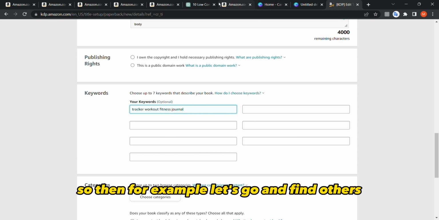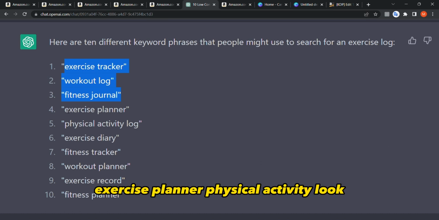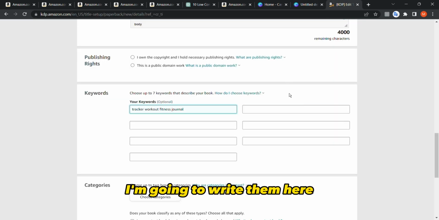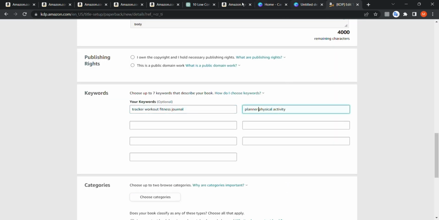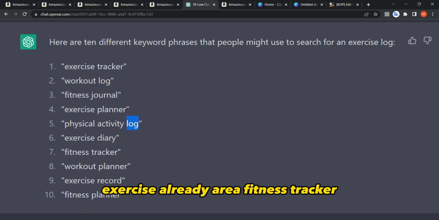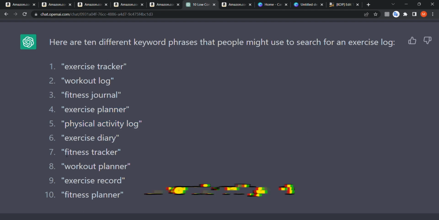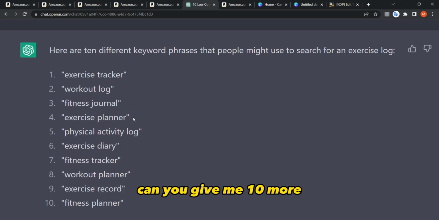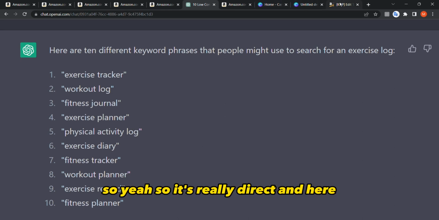So then, for example, let's go and find others. Exercise planner, physical activity log. These are new words, so I'm going to write them here and delete the quotation marks. Log is already in the title, exercise already, diary, fitness tracker, this one is really good, and so on. Continue. And if you want more, you can go and ask it, can you give me 10 more? So yeah, it's really direct.